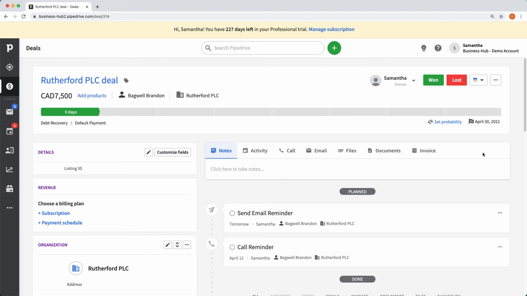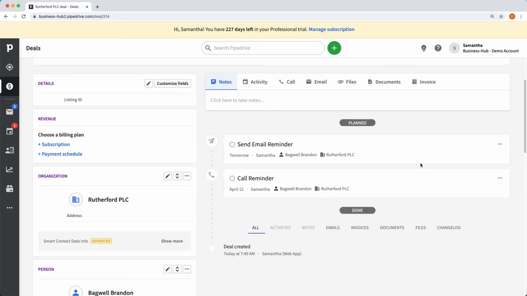Anyways, folks, this one was a little bit longer than the last video, but hopefully you understand how that works, and how to customize your activities and how to create an activity within Pipedrive.